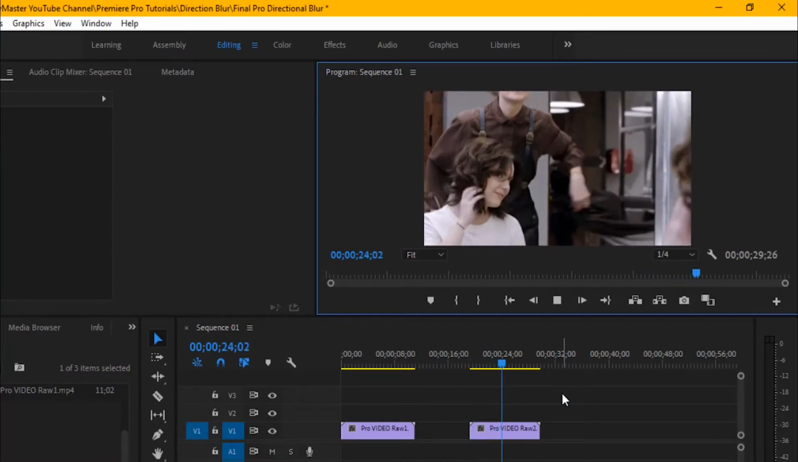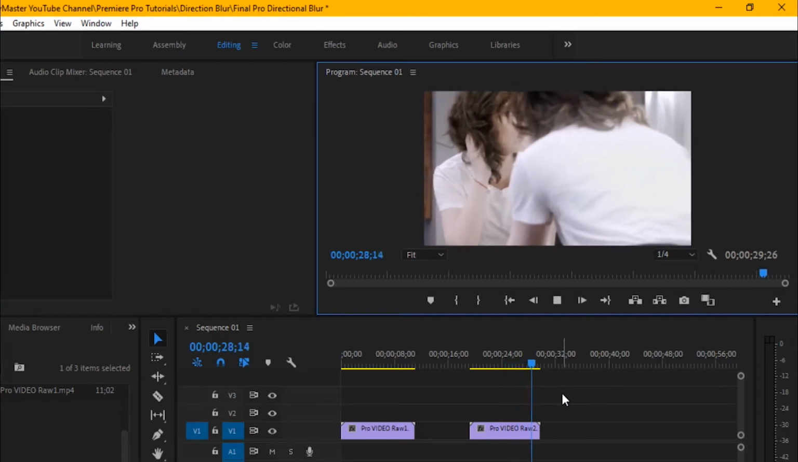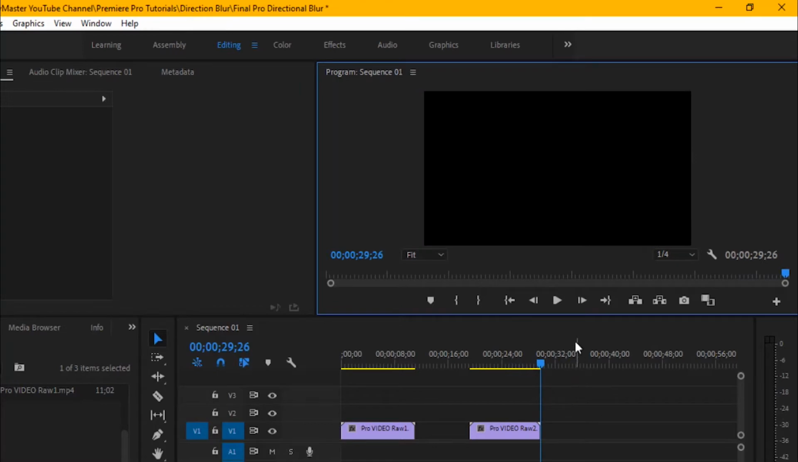This transition will connect these two clips, as well as show that the first clip is actually being processed into the second clip. It can be used in many ways.